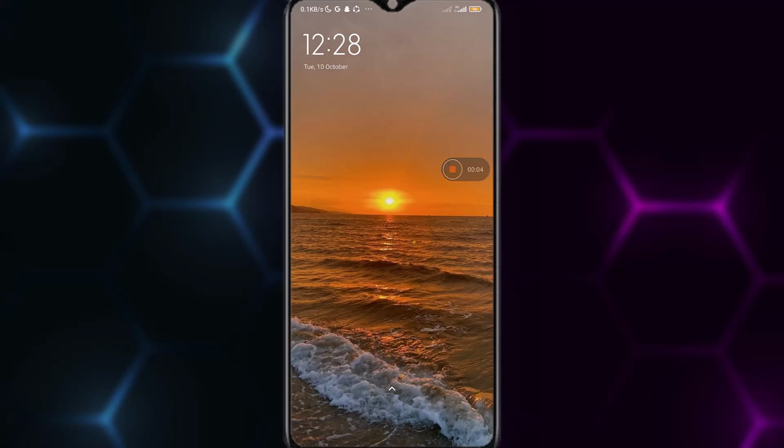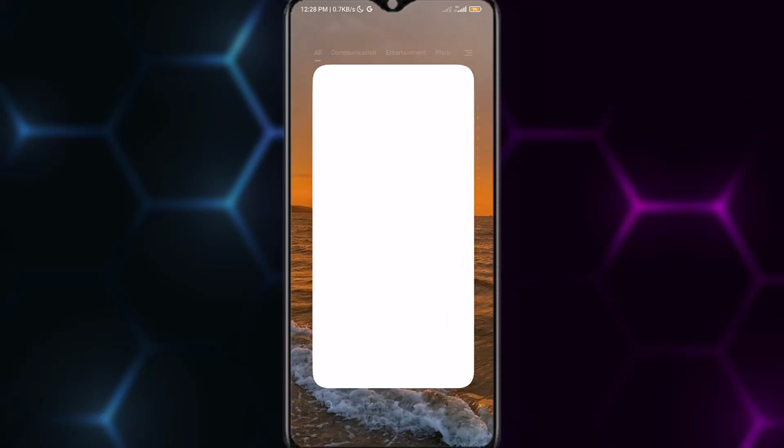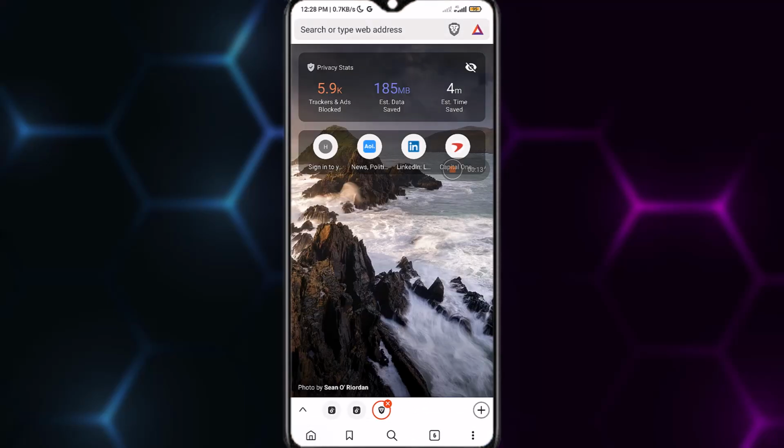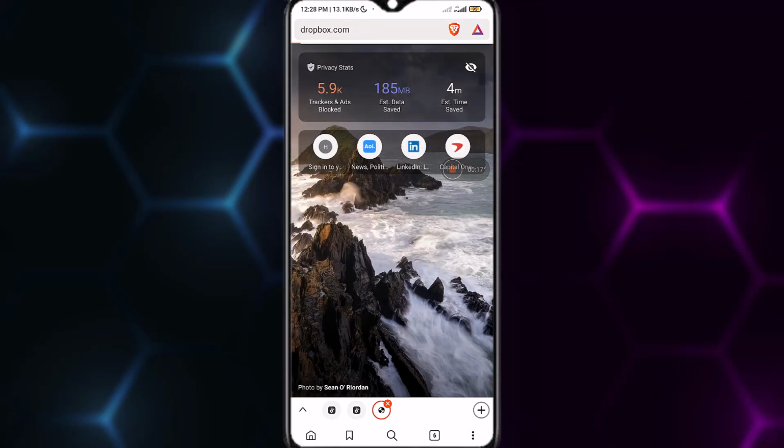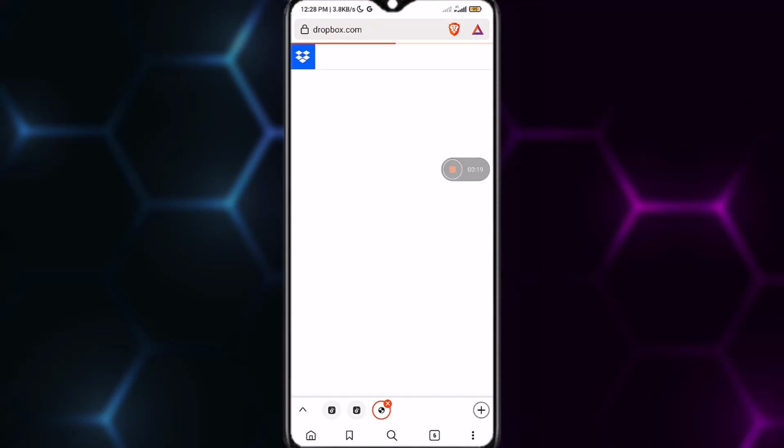Today I'm going to show you guys how to log in Dropbox. So first of all, what you have to do is simply go to a web browser of your choice. And now what you have to do is simply go to a website that is dropbox.com. Simply go to dropbox.com and you will see the home page like this.